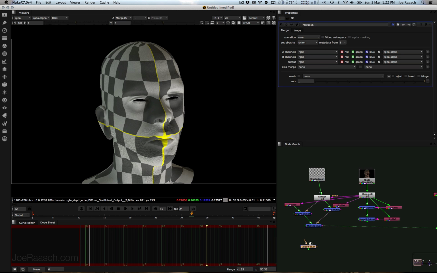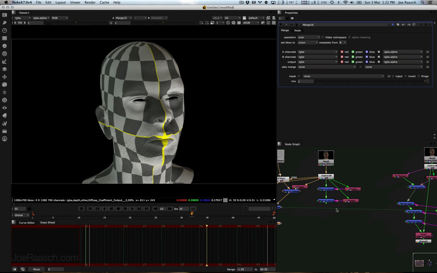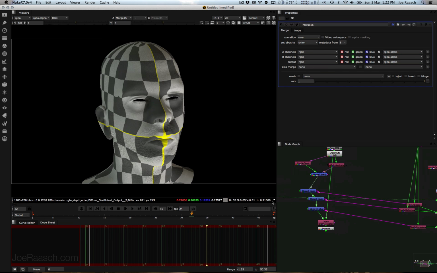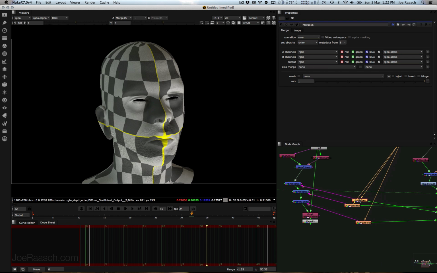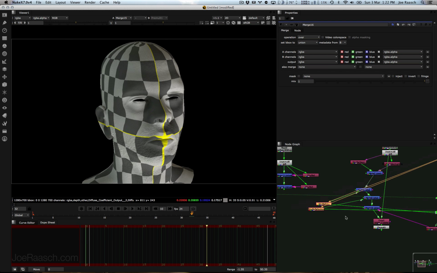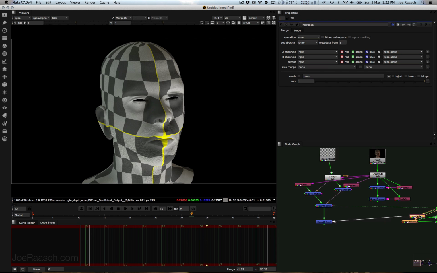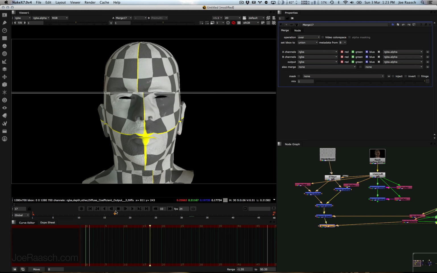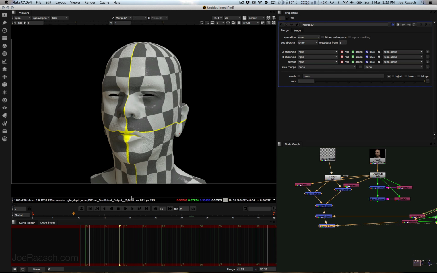So let's get this over here. And I'm just going to grab my additive layers, maybe just the spec and the reflection. So there's the specular pass, and then there's the reflection pass. That's pretty subtle. But now you can see that I've retextured this guy just with the UV pass.